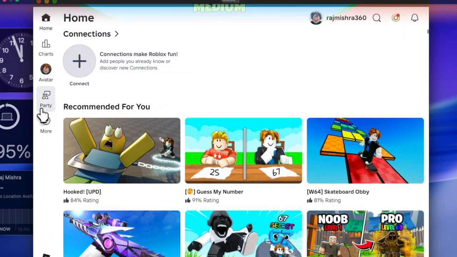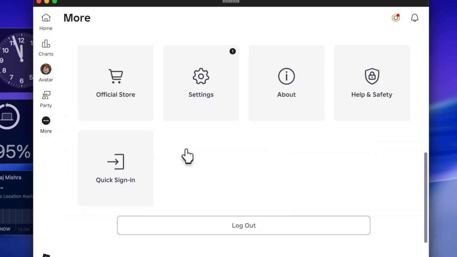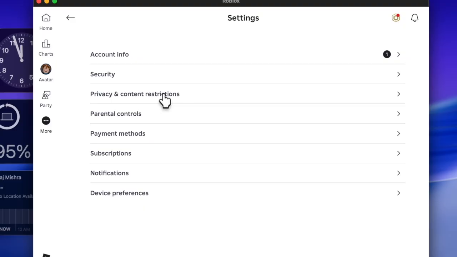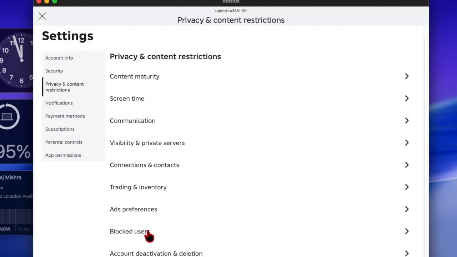And if you ever want to unblock someone later, you can just head over to your account privacy settings, find the blocked users list, and remove the person from the block list.